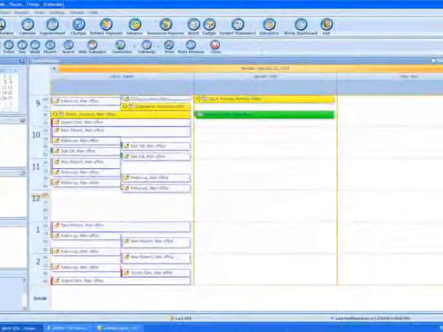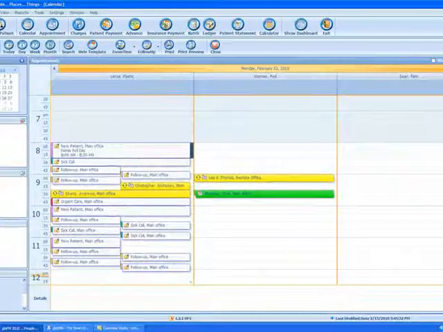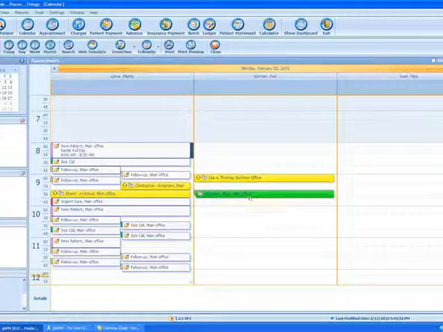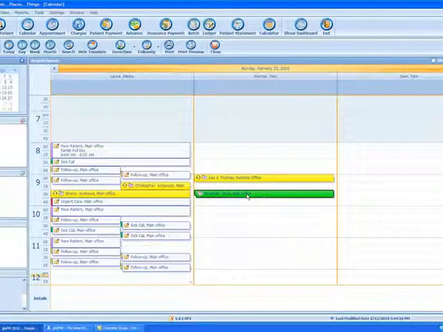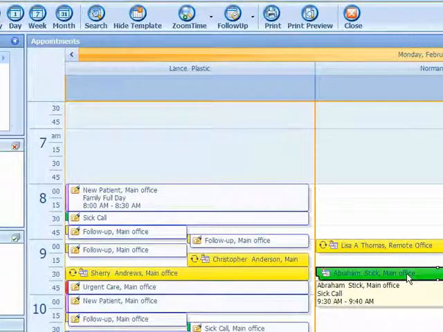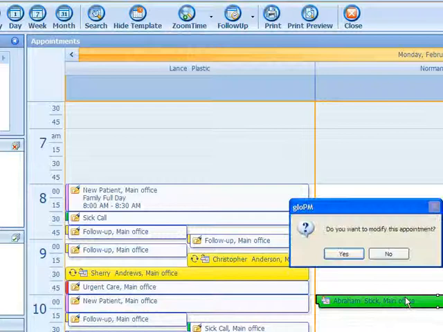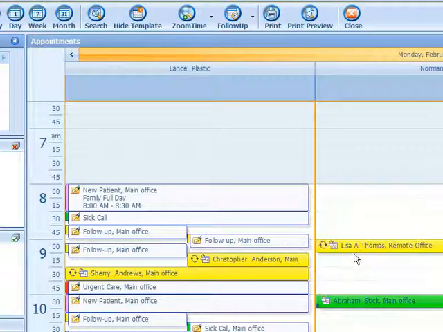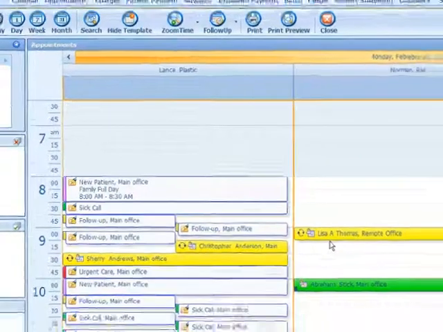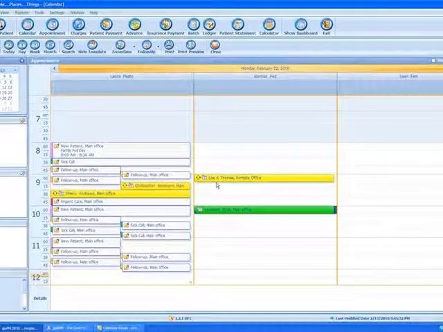So I'm going to kind of come back here a little bit and talk about the different ways I can move around in my system. So I can actually take this patient, and they called in and said, I cannot be seen at 9:30 today, I'm running late, can I still come in? Sure, you can come in at 10 o'clock. I can just drag and drop that appointment, and it moves it right into my 10 o'clock appointment slot. So it's that easy to move an appointment around.